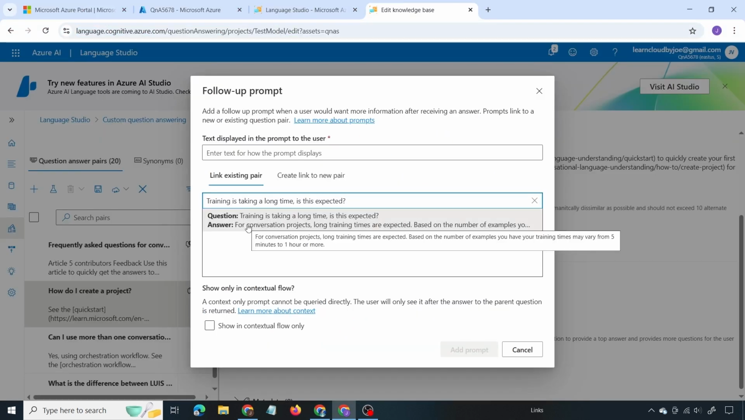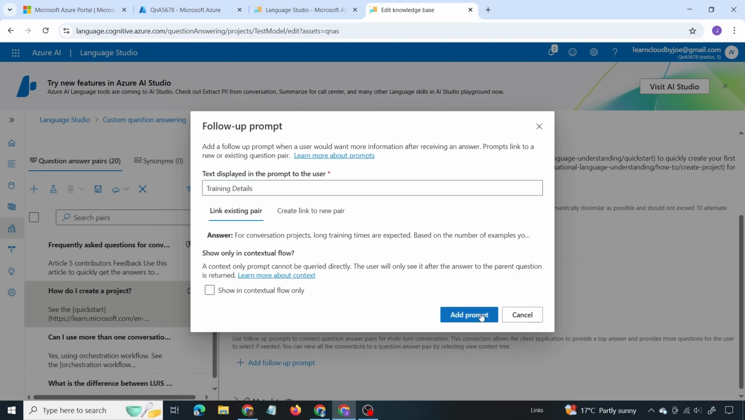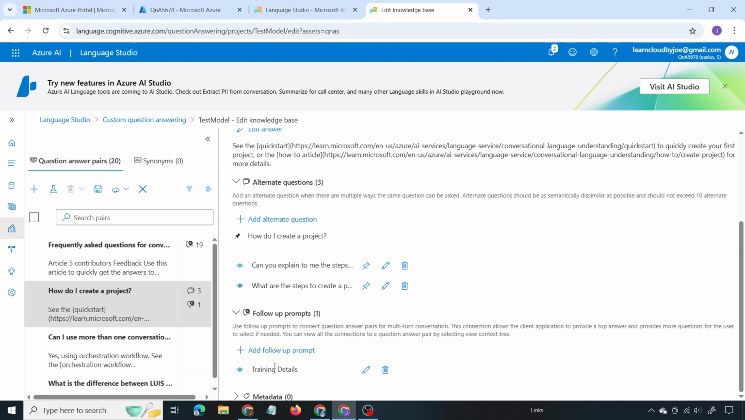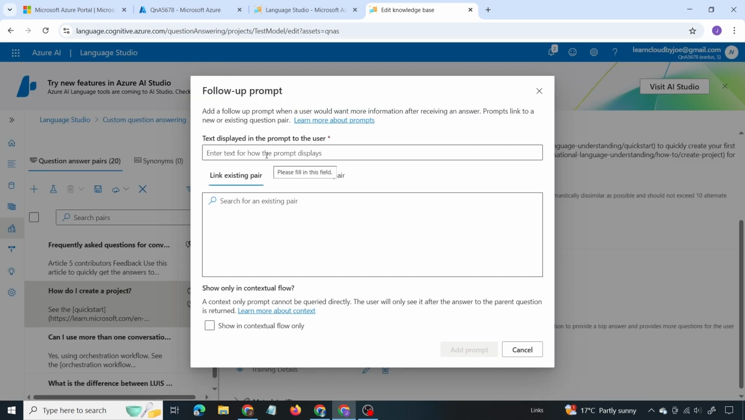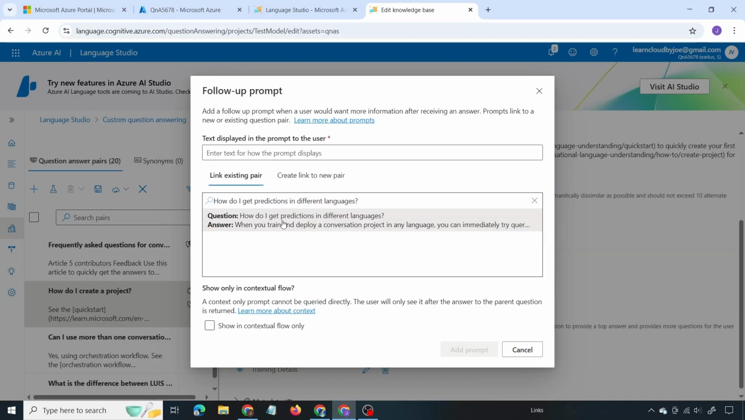So this is the question I'm linking to. How do I create a project? Now it should appear like training details, and then I'll add that prompt. So we'll understand better about follow-up prompts once we test the model. I'll explain it better there, but again we'll add one more follow-up prompt for this question: how do I create a project? Here I'll add this question. I'll select this question.